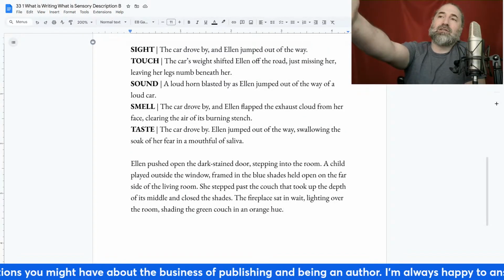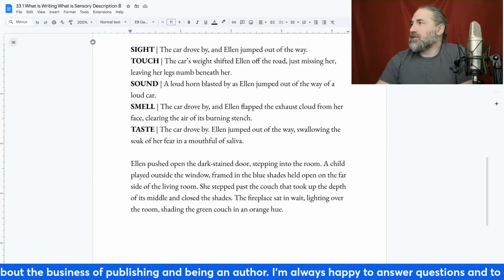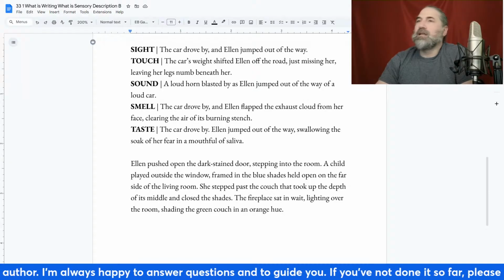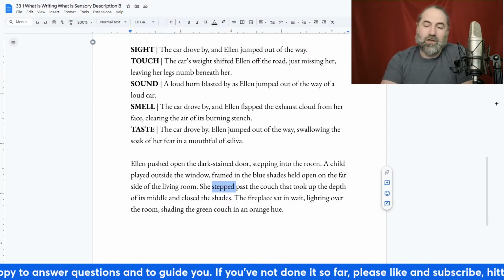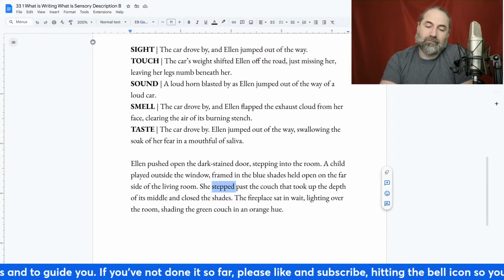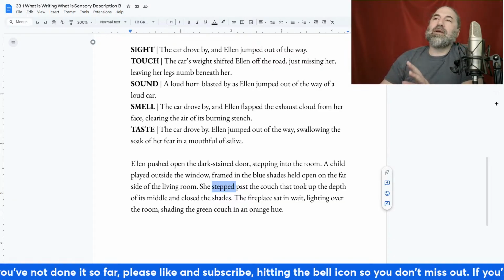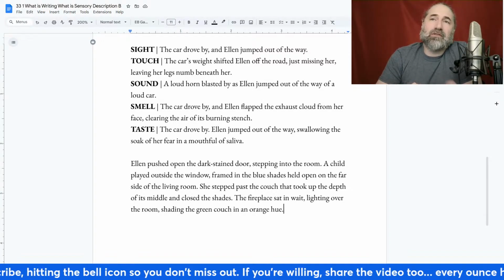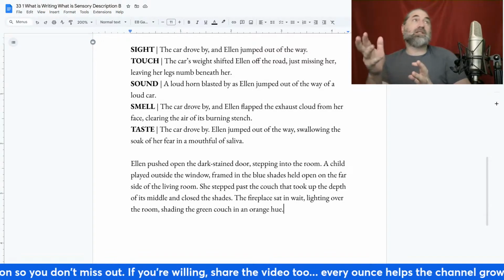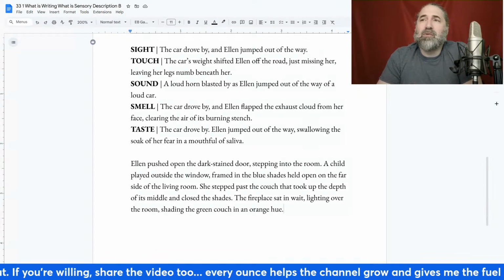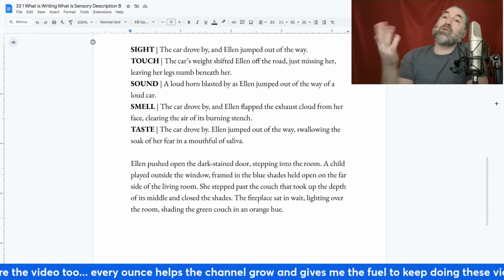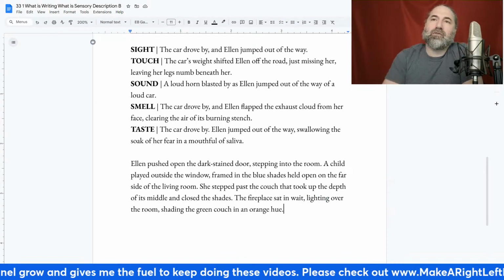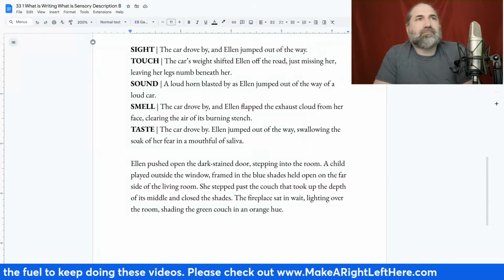She stepped past the couch. I would probably change stepping, maybe. Actually, we'll wait until we get to movement. She stepped past the couch that took up the depth of its middle and closed the shades. So she has the agency. She's trying to close the shades from the child. And then the fireplace sat in wait, lingering, lighting over the room, shading the green couch. Right. So anyway, that is sight.